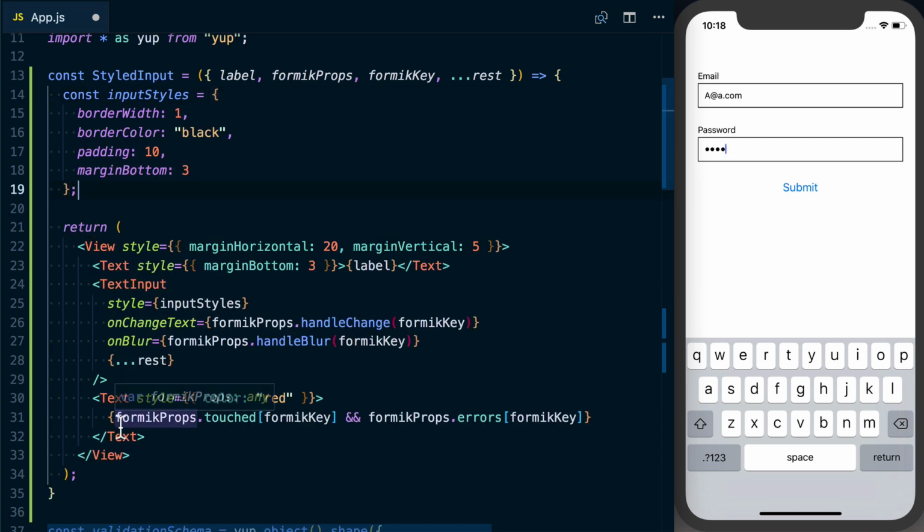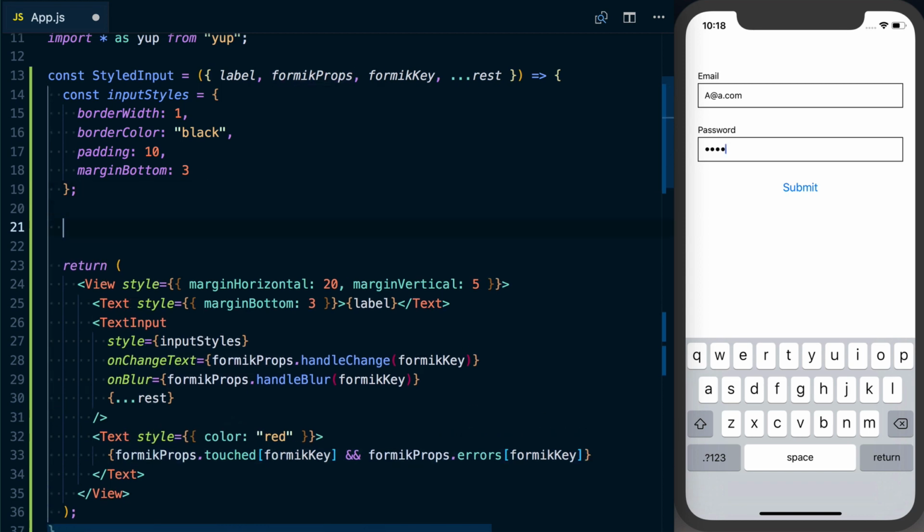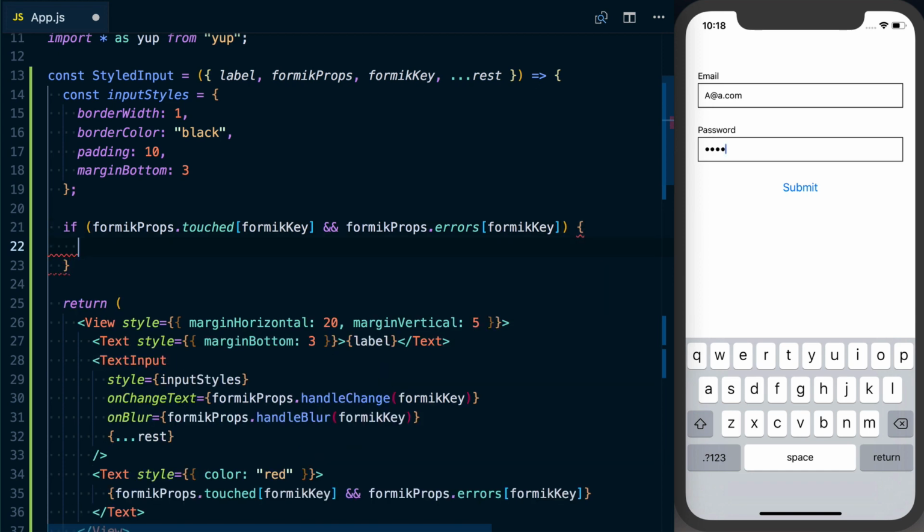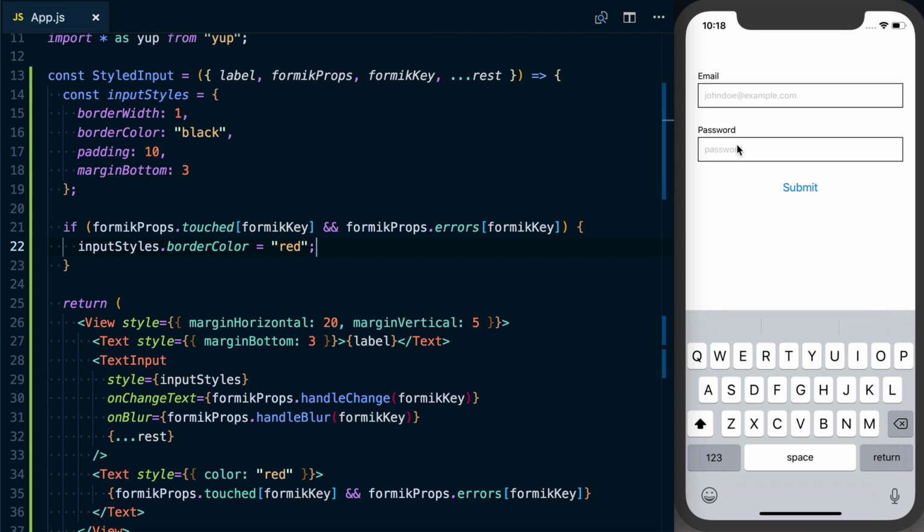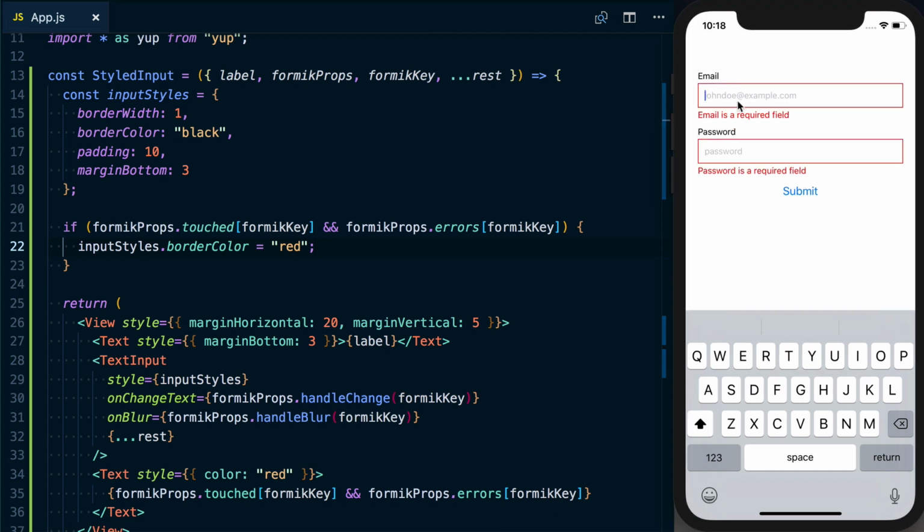And then basically, if that field has been touched and there's an error, then we'll go ahead and say input styles dot border color will be red. Let's see if this works. So now if I skip ahead, we can see we've got this on both cases. We only had to make that change once, and it works for all of our inputs. Allows for a lot of consistency. It allows for reduced bugs. We only have to fix bugs in one place.